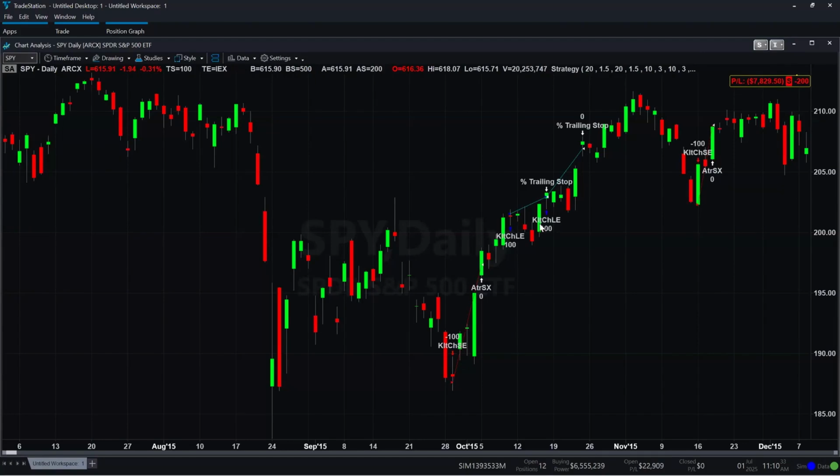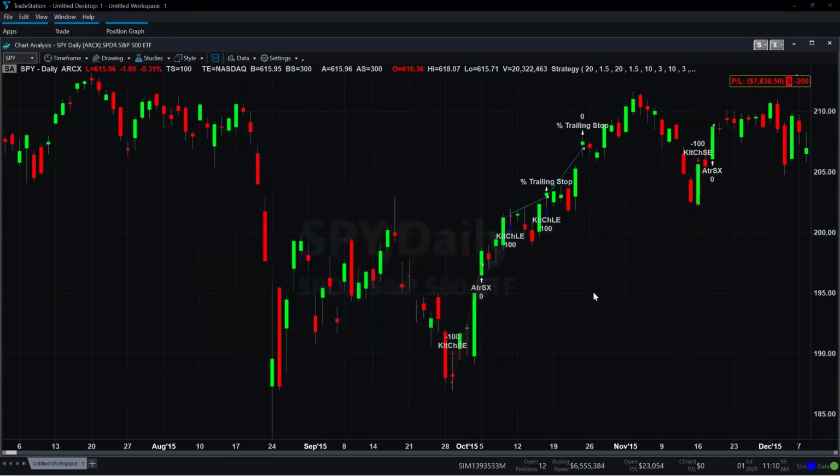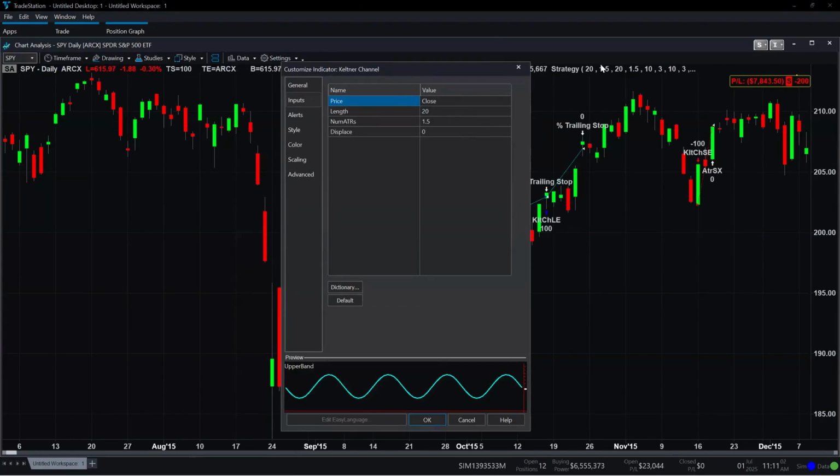You can see that KLT, that's for Keltner long, the long entry, and then we have the ATRs exits and the trailing stops as well. Let me go ahead and add the study that goes along with this. I'm going to go to add study and pull up the Keltner channel. The Keltner channel in the strategy is using 20. You can see how the Keltner channel that's built into TradeStation uses 20 as well. We have a 1.5 on the number of ATRs, and let's click OK.